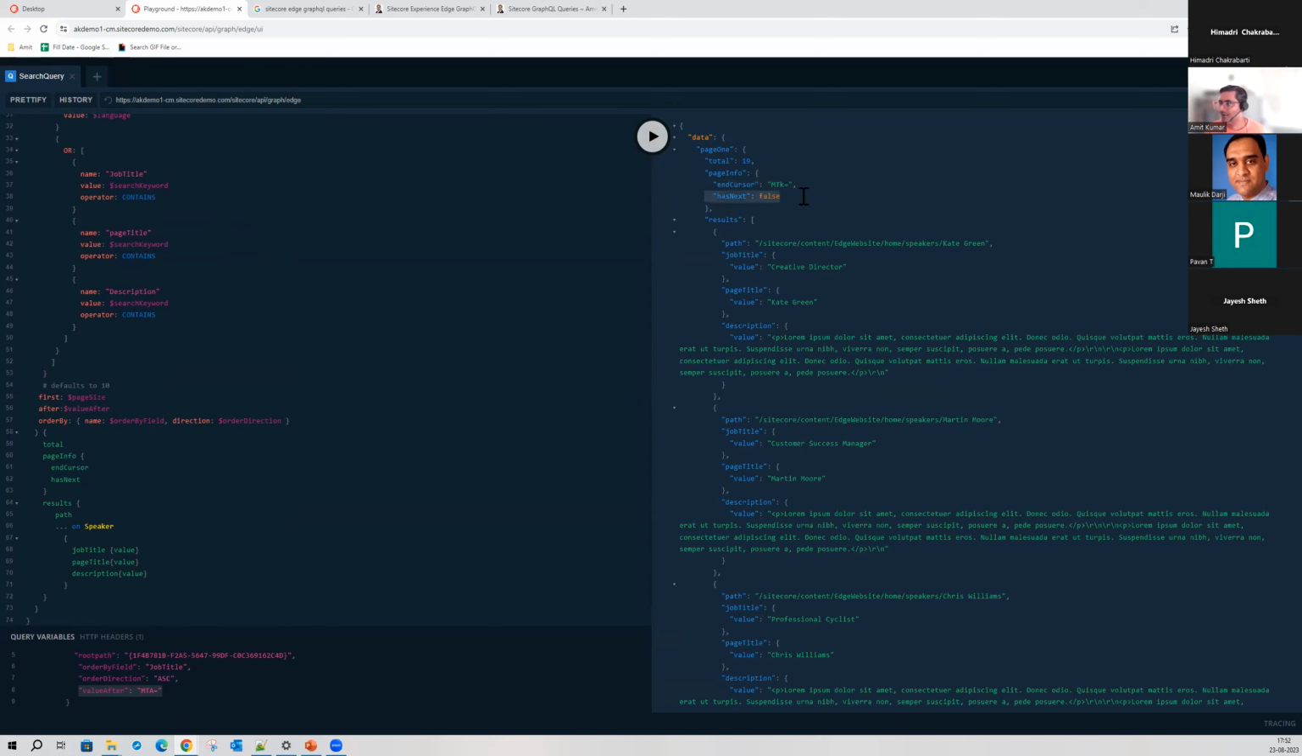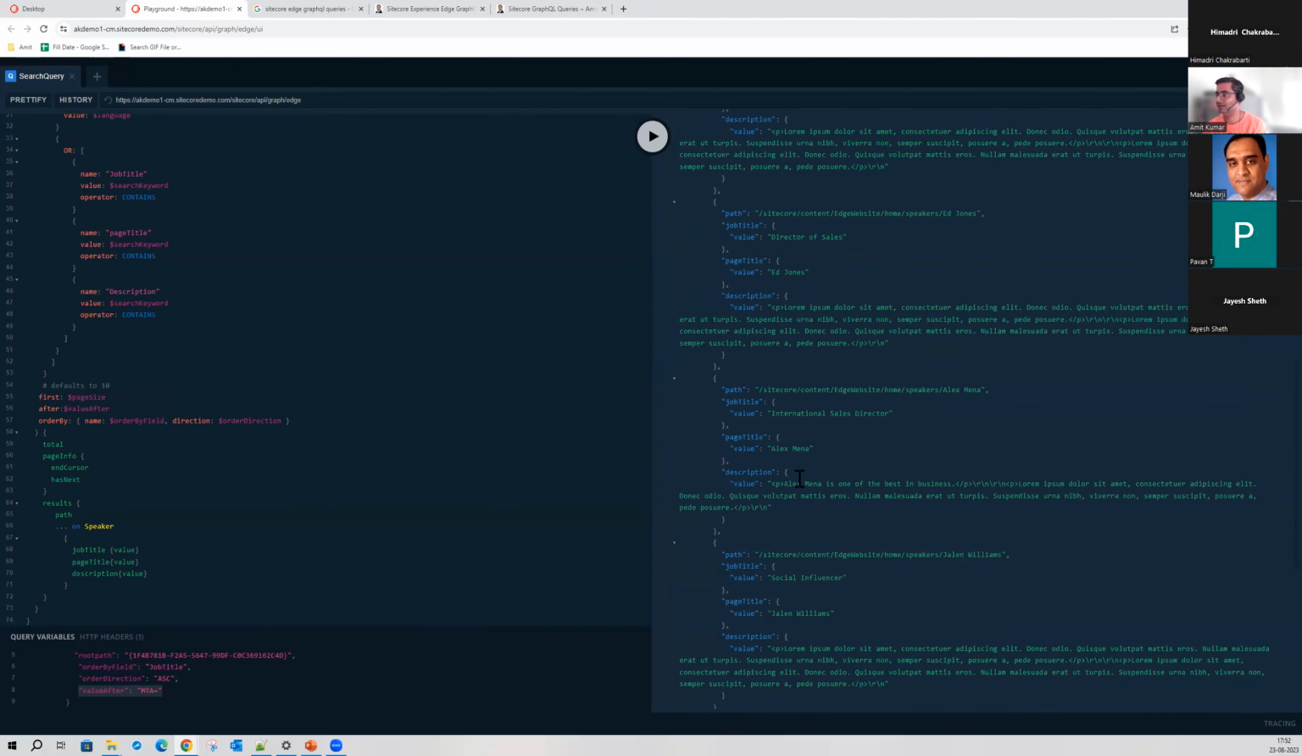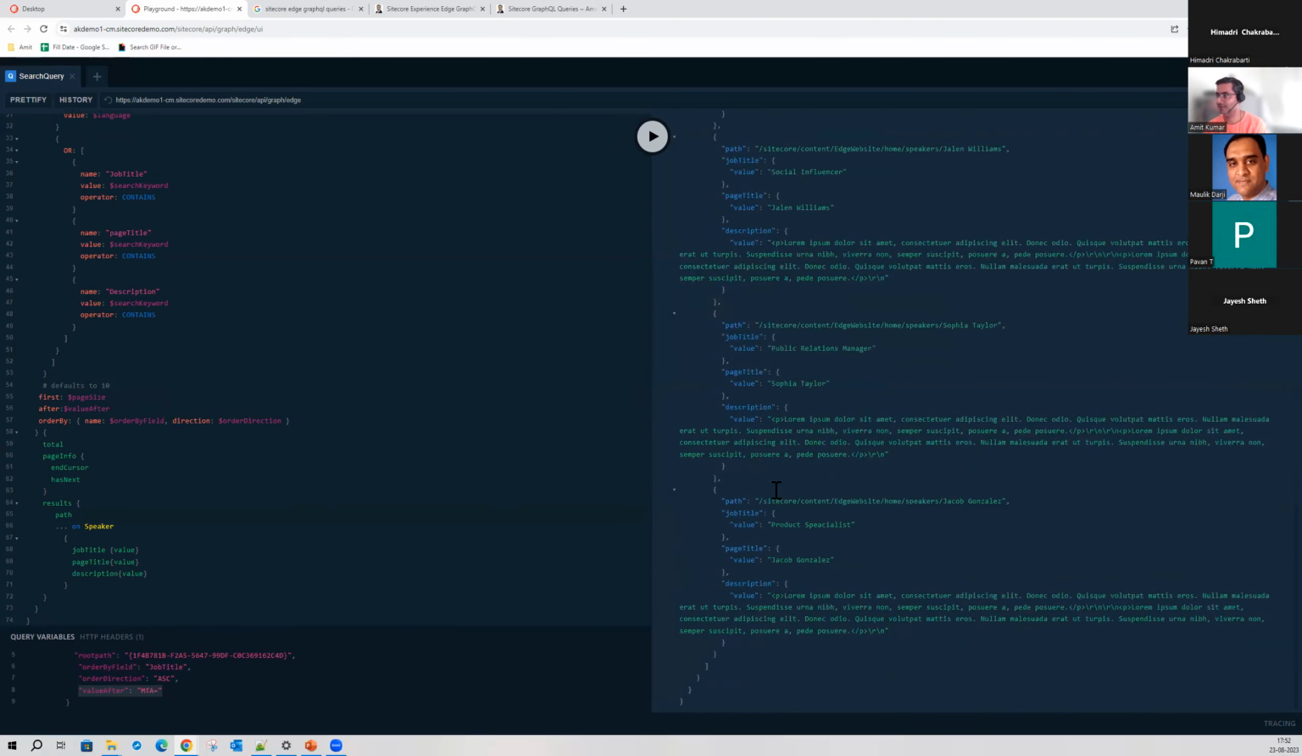If you look here, hasNext comes as false. It means that my dataset or query does not have another item. In those cases, I can enable or disable my previous or next button. So with the help of that, you can implement simple search queries itself.